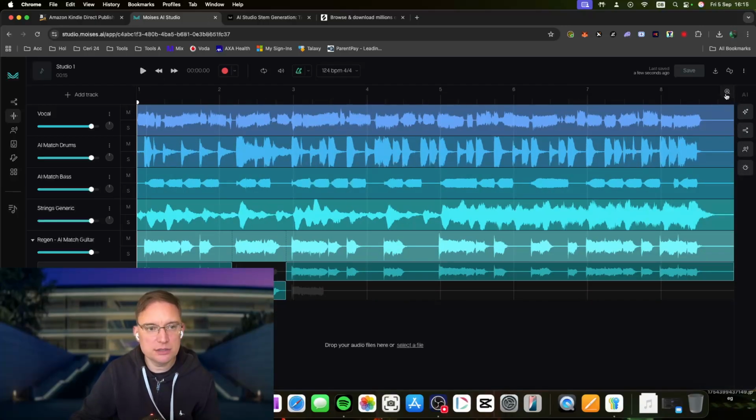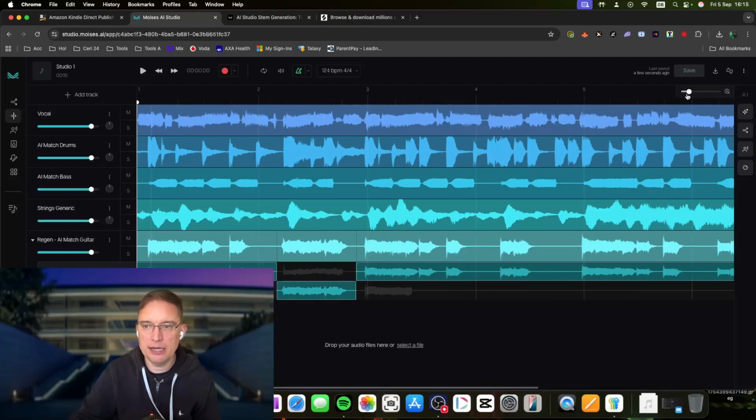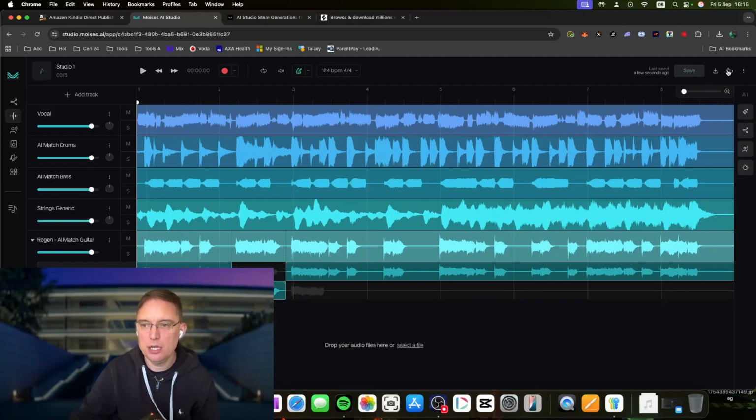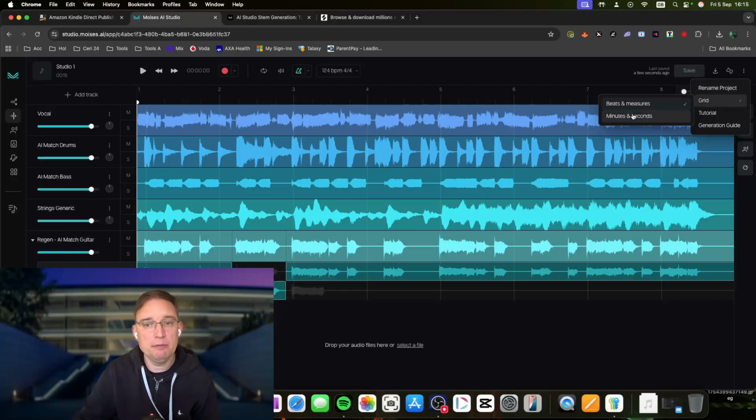So this is the most zoomed out you can get, I imagine, based on this particular track. And you've got the zoom on the top. You've got some voting buttons here. You've got an ellipse button about the whole project as a whole. You can rename it. You've got the grid, so you might prefer it in minutes and seconds. You've got a tutorial and you've got a generation guide as well.